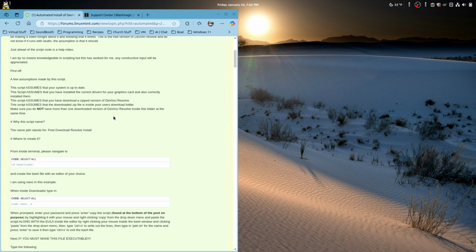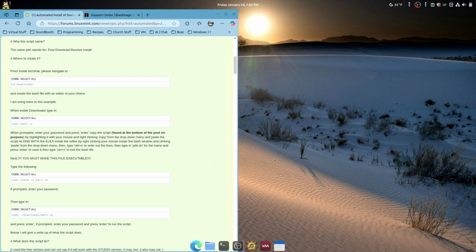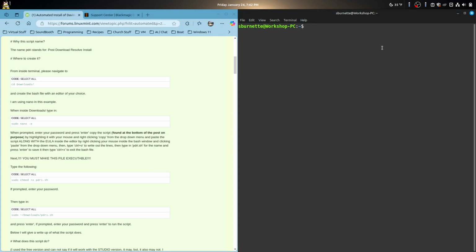And the script name is PDRI, which stands for Post Download Resolve Install. So where to create it? We're going to open up the terminal and we're going to create it in the terminal. So there we are, we're in the terminal. I hope you can see that.